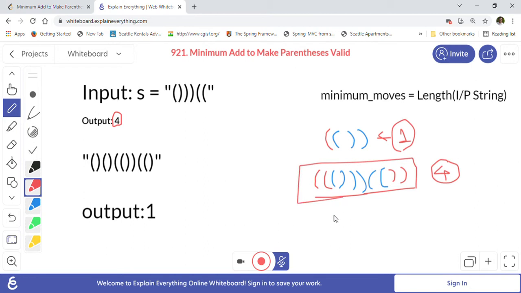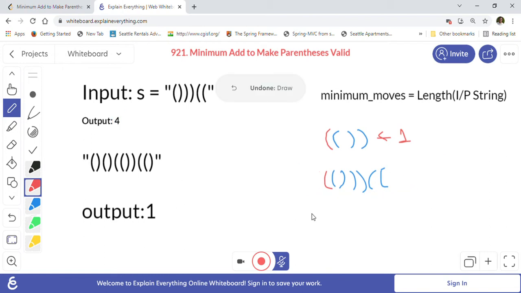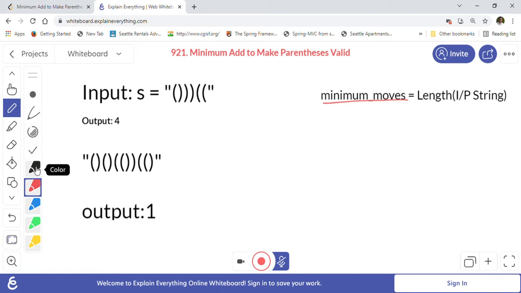To solve this problem, we can use a stack, because a stack is usually a very good data structure for these kinds of problems. Let's go through the first example and understand how we can use a stack to solve it. First we will create one variable called minimum moves, and we will first assign it the length of the string. So we have assigned it 6 here, since this is 6 characters.